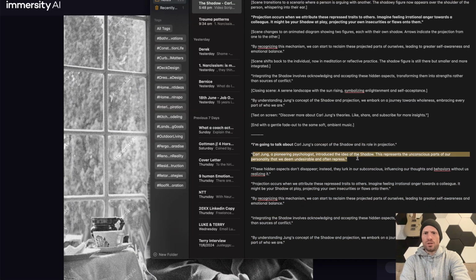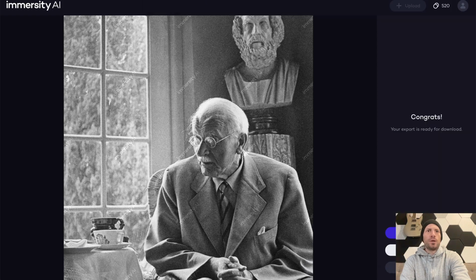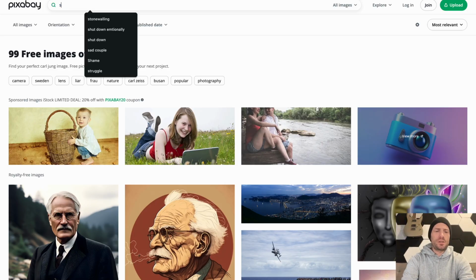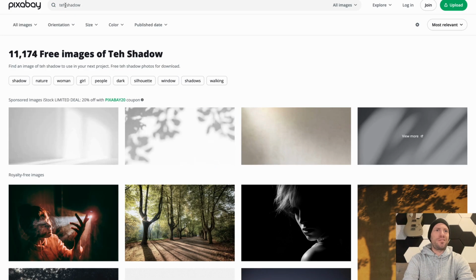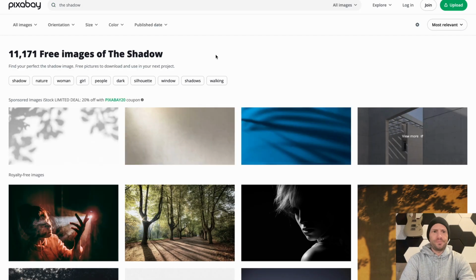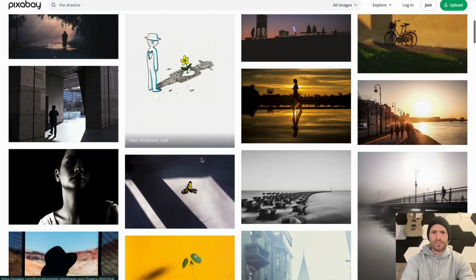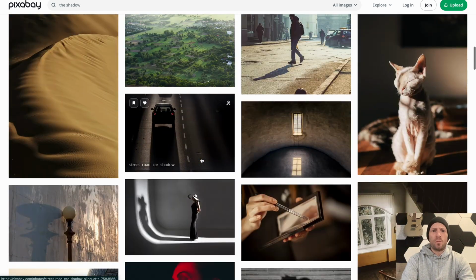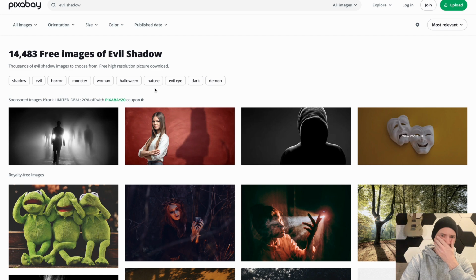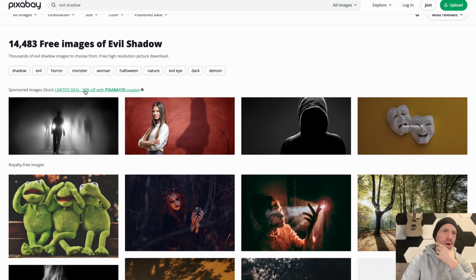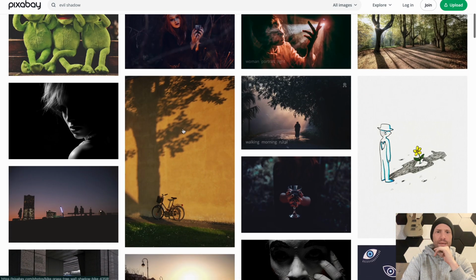Now I just want to get images that relate to this. So the shadow. Over on Pixabay, I'm just going to type in the shadow. It'll usually correct it when you hit search. Now I want this to be somewhat dark and brooding, so I might even try the words evil shadow and see what comes up. These ones are all sponsored from iStock. Don't click them, we have to pay for them. These are the ones we want to look at.